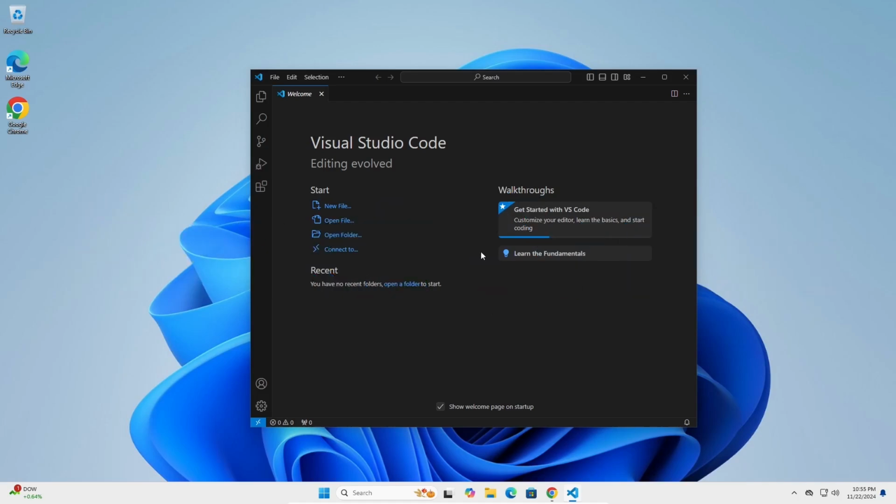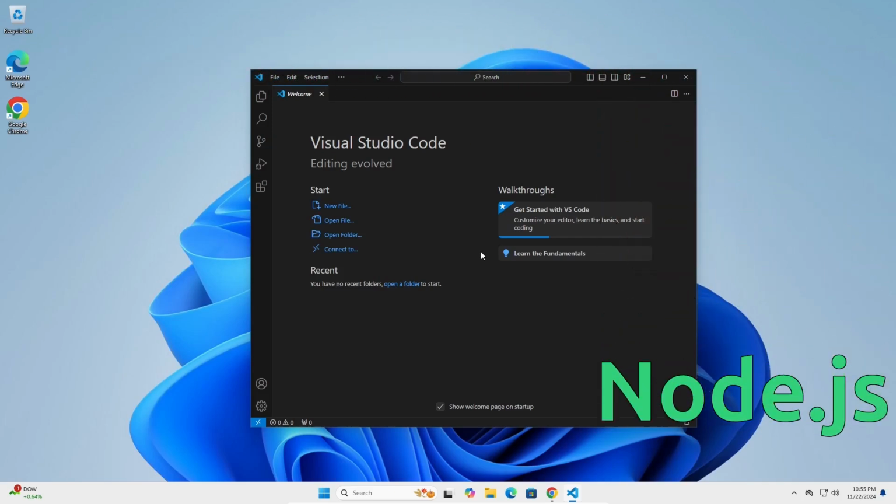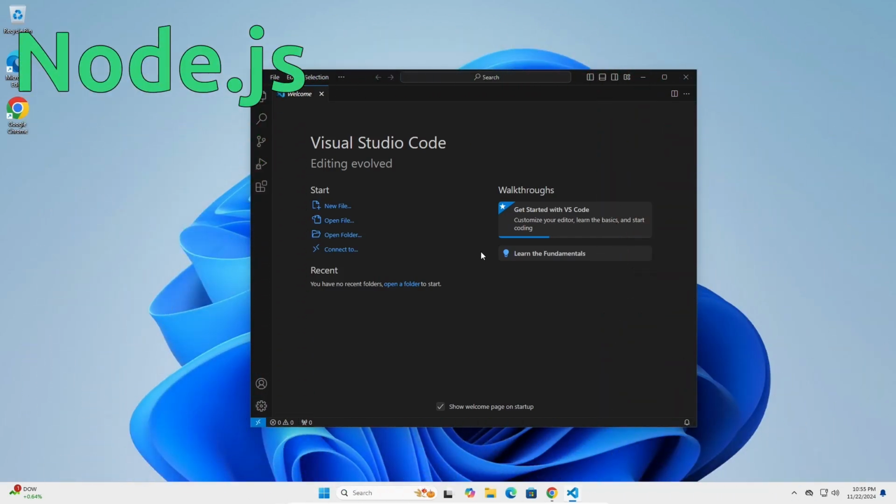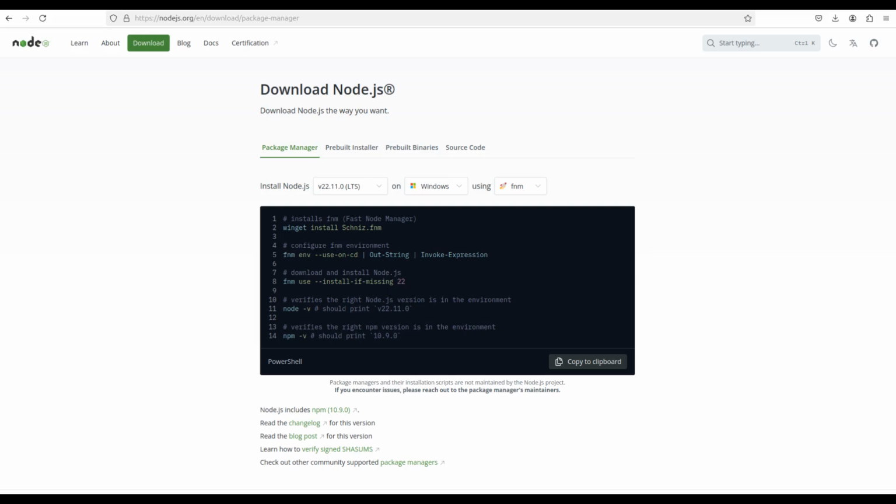First things first, you'll need Node.js installed on your computer. If you don't have it yet, no worries. You can grab it from the Node.js website. I've also added the link down in the description.